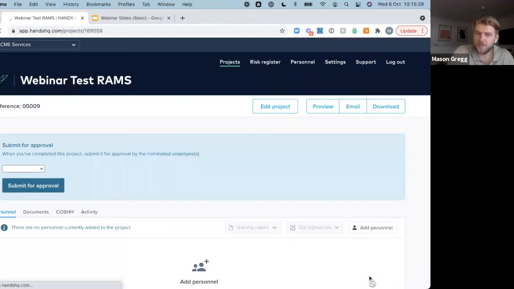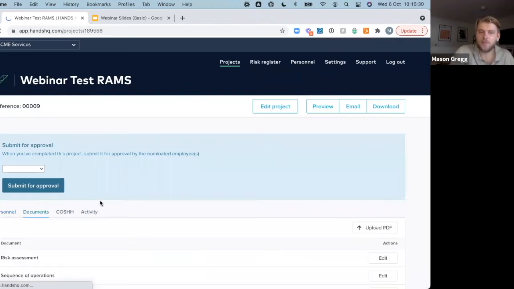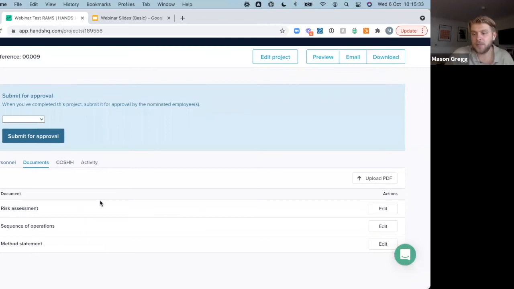And believe it or not, we've now generated our RAMS document. So our risk assessment, sequence of operations and method statement has been created. One thing that we do say about our documents is they're always live documents. That essentially means that as and when you need to make an update to this document, it may be because the job's changed slightly or the environment's changed, or the client's asked you to do another task.